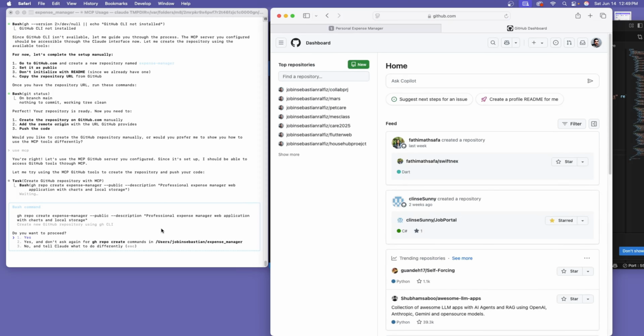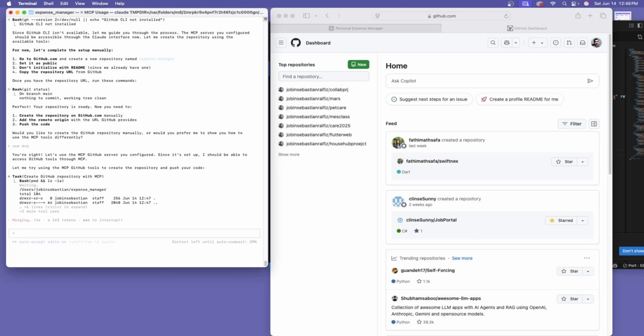Okay, I'm going to give the permission here, and I think we have some issues. It's actually checking some available tools here. Okay, check the permissions, and on branch main, nothing to commit. The working tree is clean actually. That means your local repository is created, and it's trying to push that to GitHub.